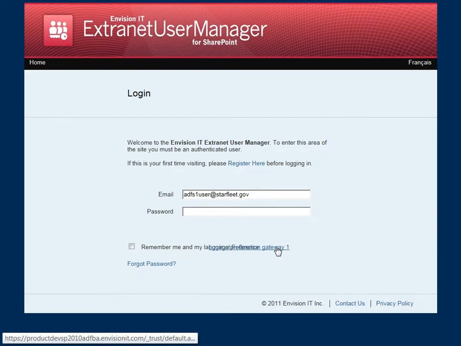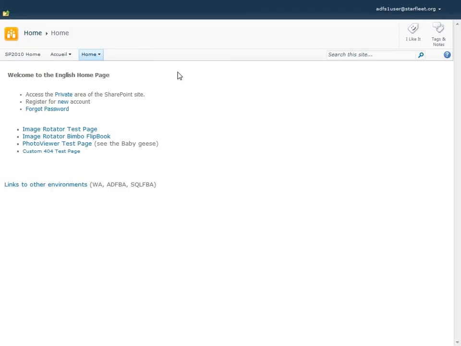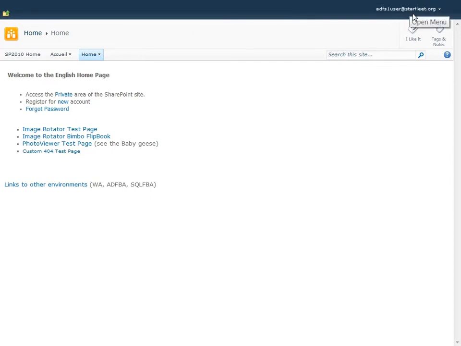So what happens when I click on that link is I'm leaving our SharePoint site and going to an ADFS login page that's provided by the member organization that we're federated with. I use my credentials, ADFS1 user, and my password here that belong to that other organization. So these Active Directory accounts are created and managed, and the passwords are managed, through that other organization. When I hit sign in from here, it creates a claims token and passes that back to SharePoint, and SharePoint understands that I come from that trusted organization.